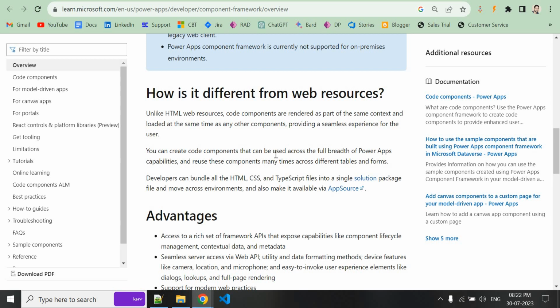Another difference is you can bundle all the HTML, CSS and TypeScript into a single solution, and you can move across all the environments. You can go anywhere and simply import it. Also, it is available via App Store. So this is another topic. You can click on this one to know more about it. Also, you can create a code component that can be used across the phone, tablet, apps, everywhere, kind of that.